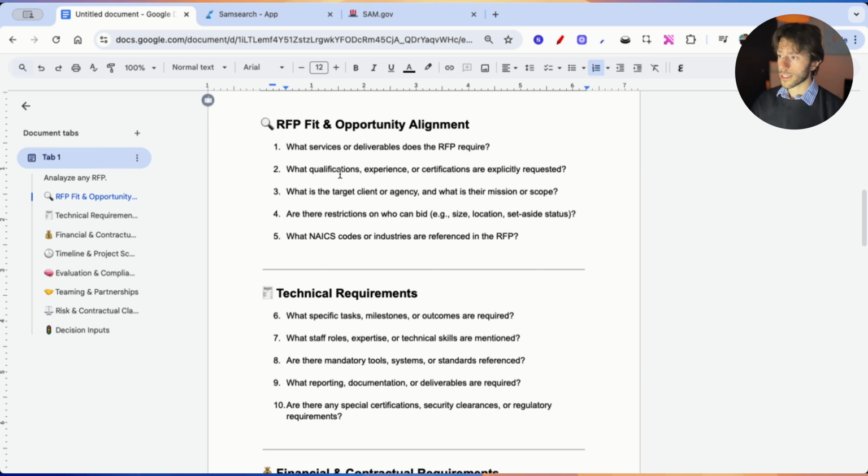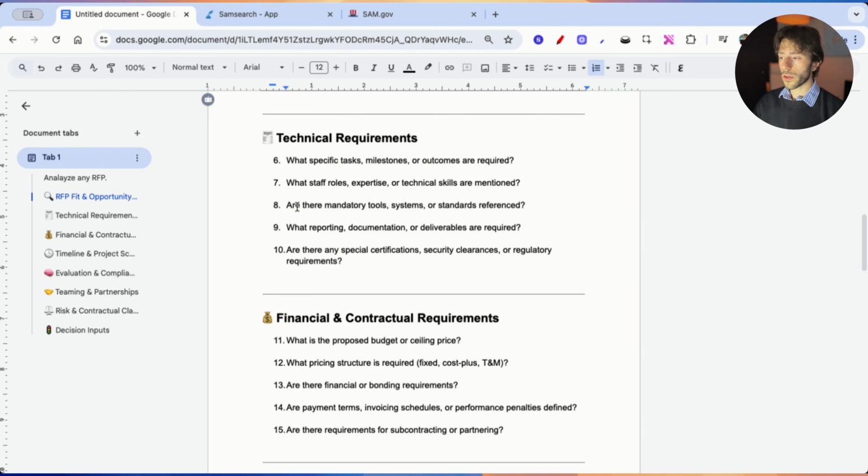I'm not going to ask the other RFP fit and opportunity alignment prompts, but you get the idea. But I really want to focus on technical requirements now.